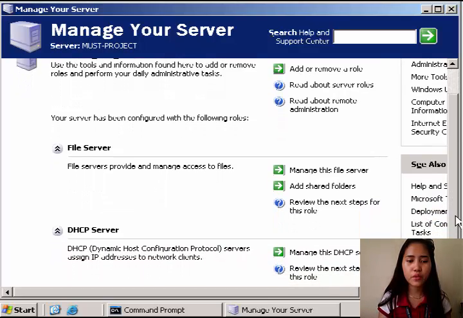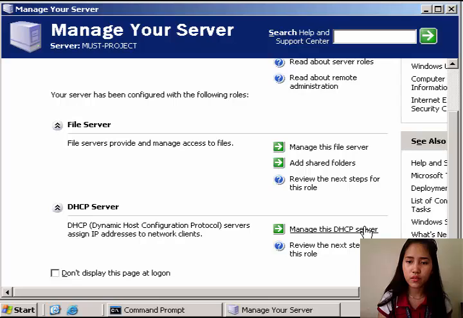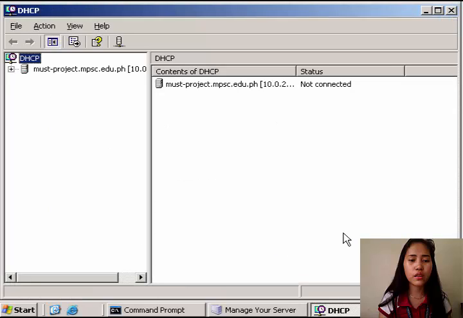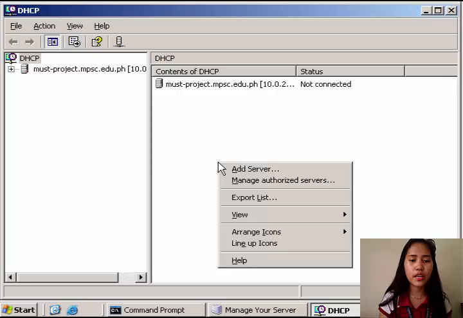So now you have your DHCP server. Anything you want to do with the DHCP server, you just click the DHCP manager, which comes up on your desktop.